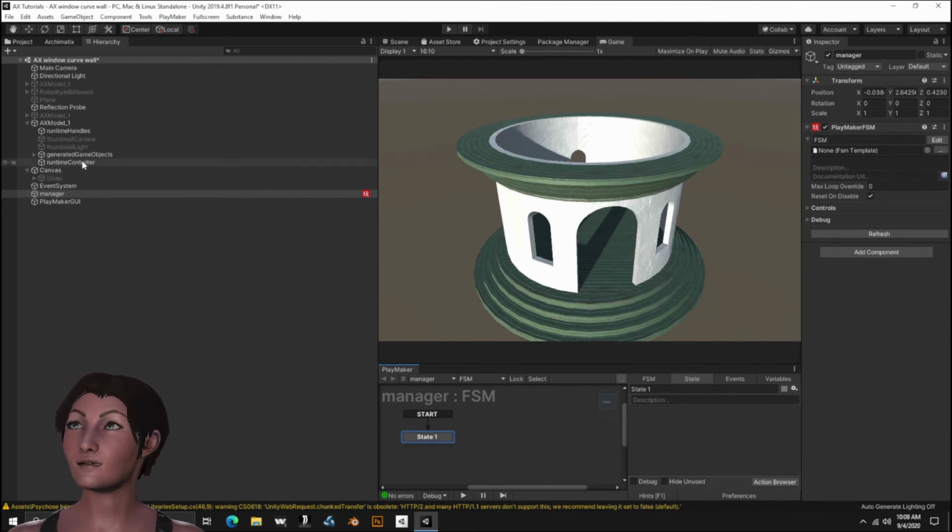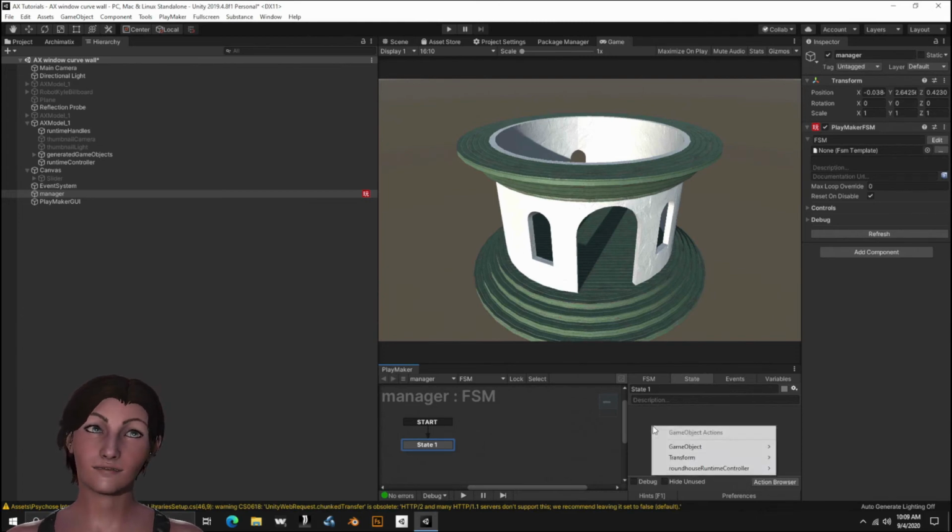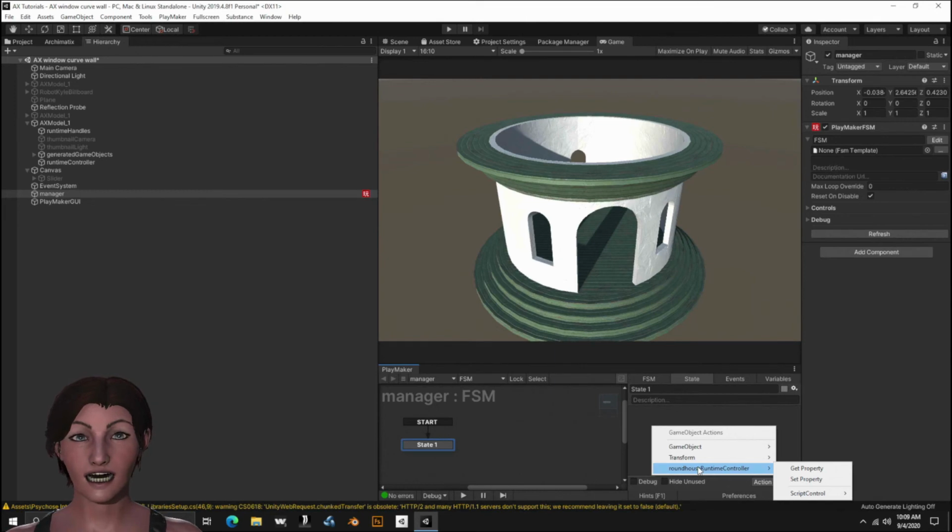So all I have to do is, again, grab this runtime controller game object from my model, and drag it right down here into my Playmaker state. And again, I get those three options: the game object, the transform, or my actual script component.